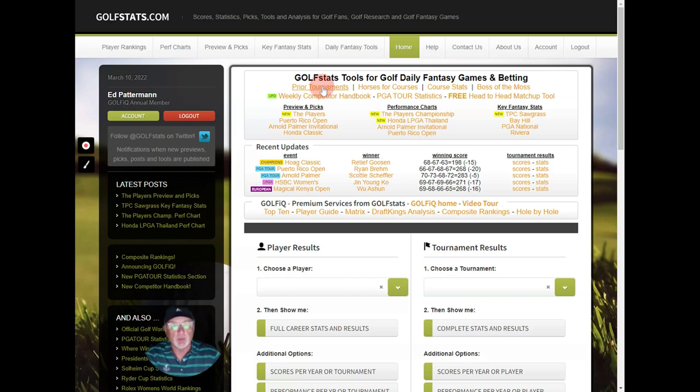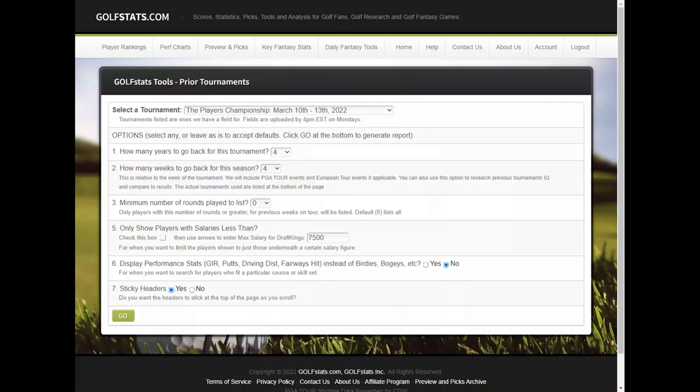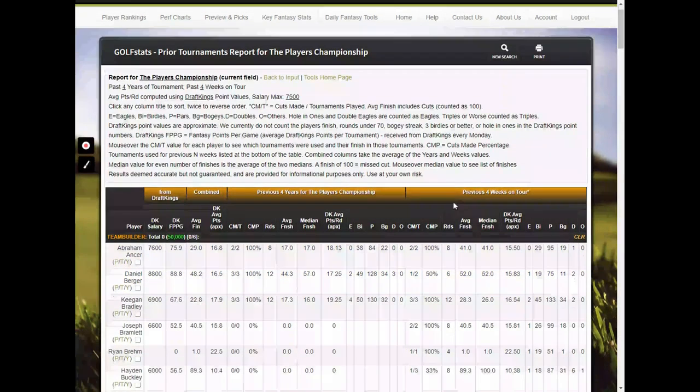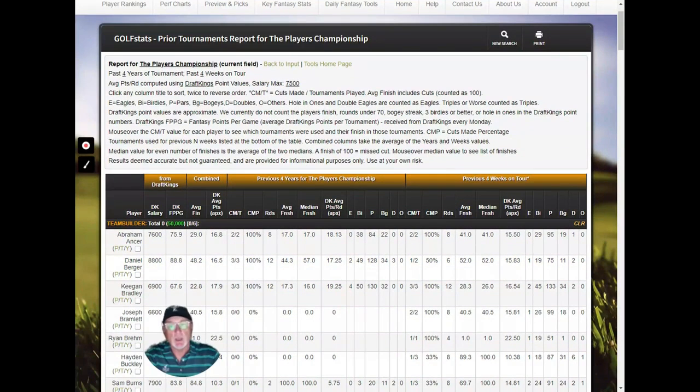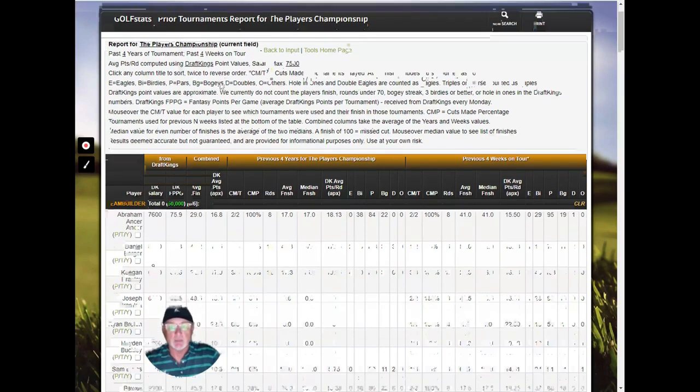So we'll start with prior tournaments. I would suggest you keep all the defaults. You can play around with them if you do one of our trials, and it defaults to the current field. So what it will show you is the field coming into the current tournament and their performance for the previous 4 years of the tournament and the prior 4 weeks on tour. And you can change these values in the previous screen.